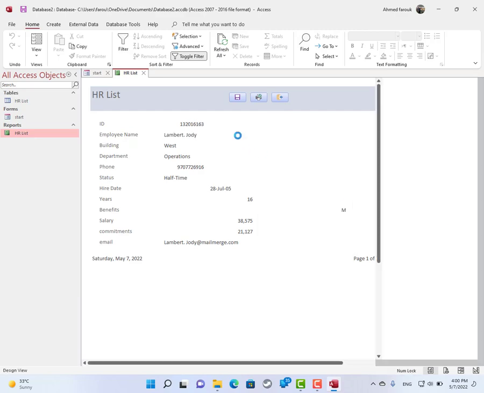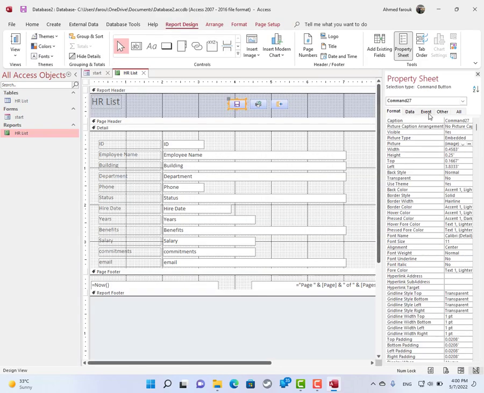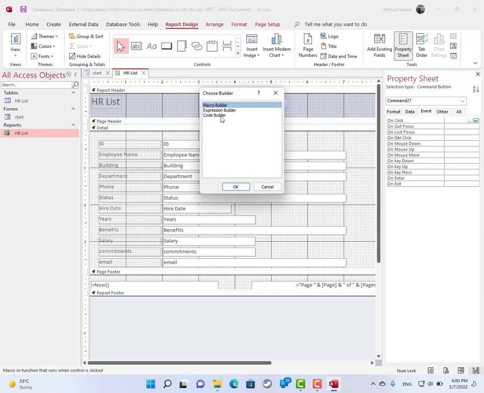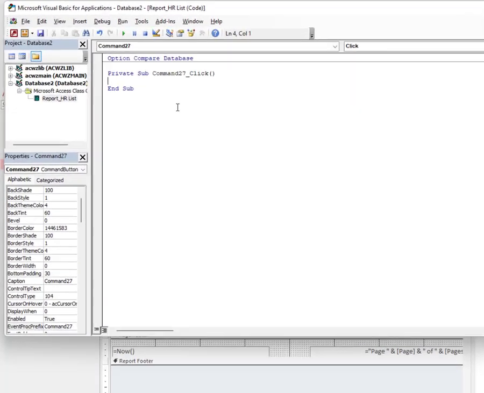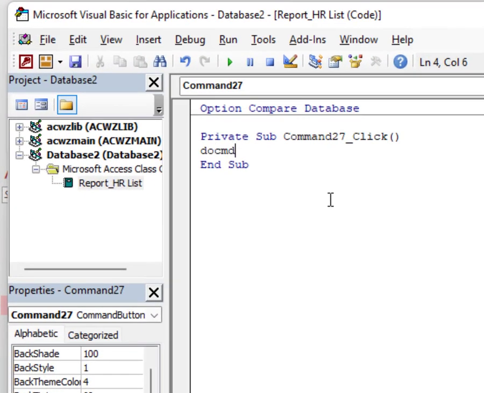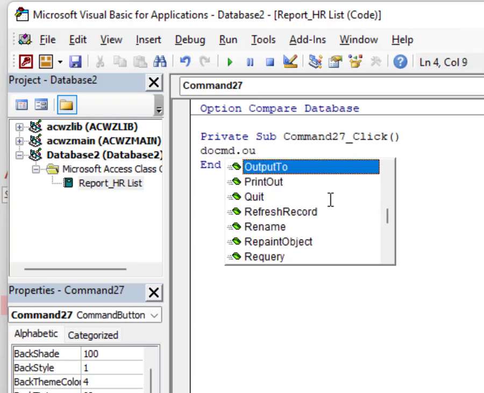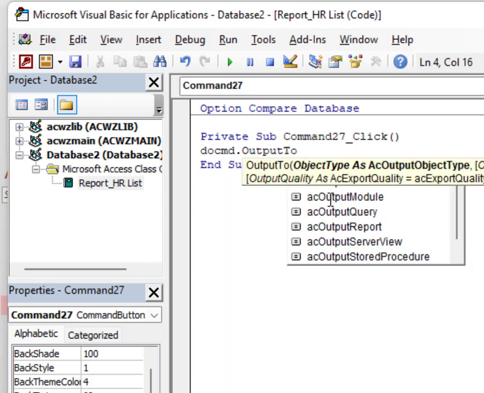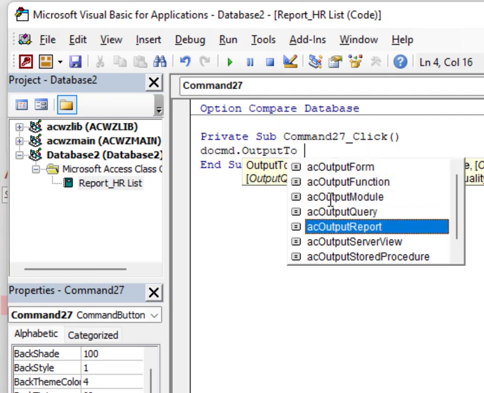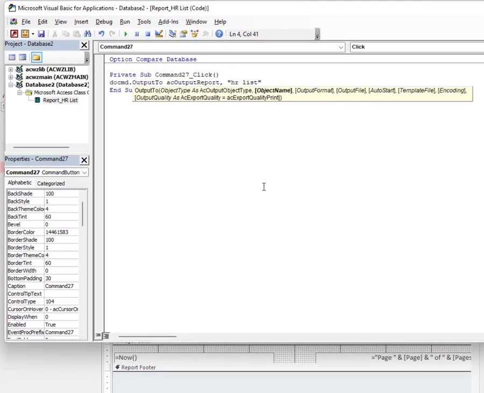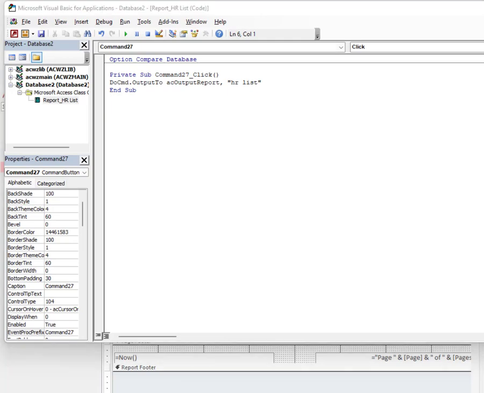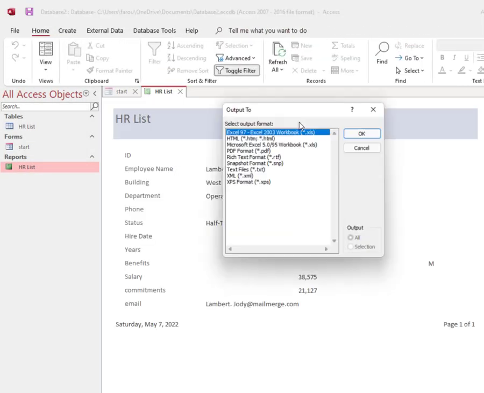So from design, event, on click, I'm going to type the code manually. So this one is the output which will save the report. So DoCmd.OutputTo, I need only the name of the report after I select the report, comma, the name of my report is HR list. As long as I didn't identify any information, every time the user tries to save the report, he will be asked to select. But we still have one problem.